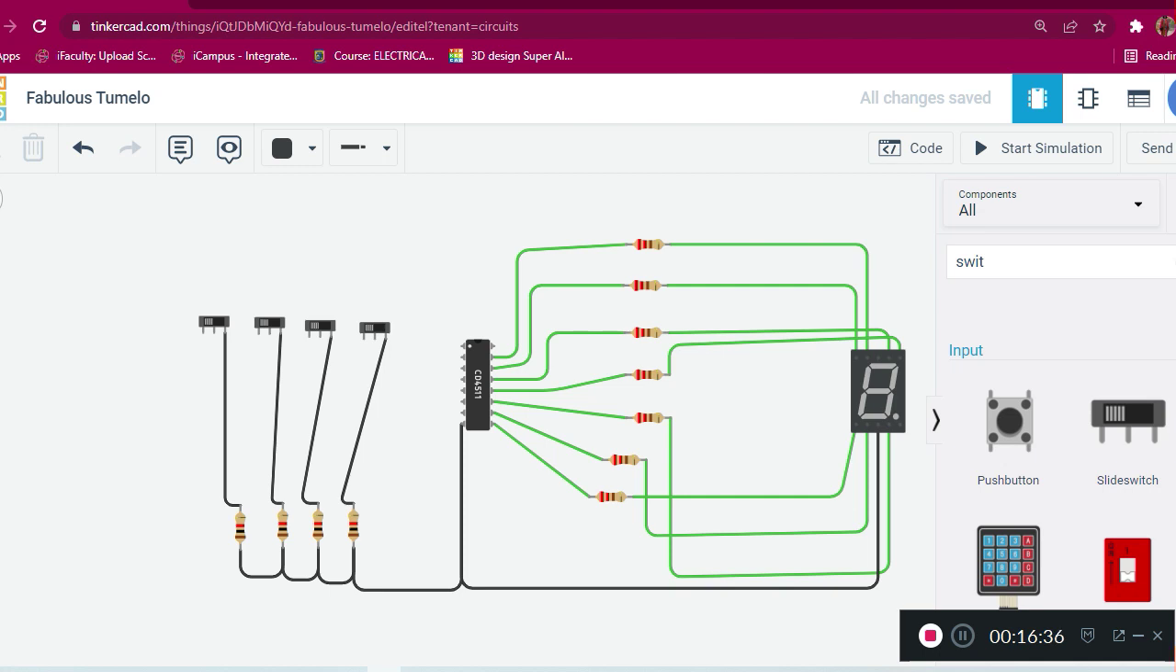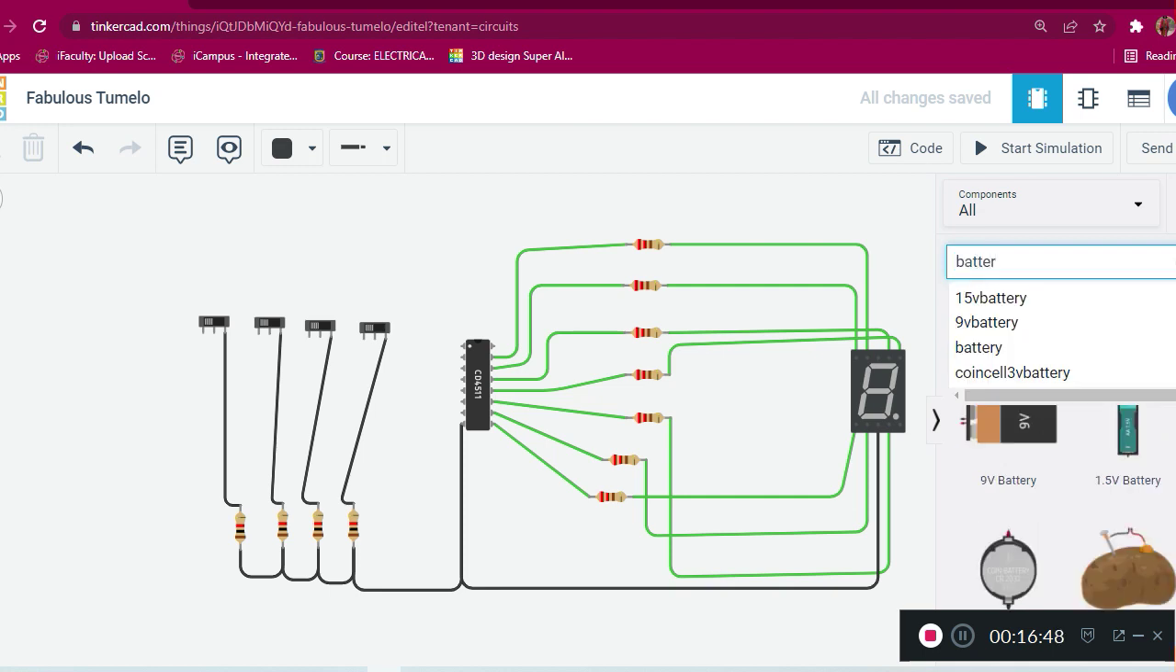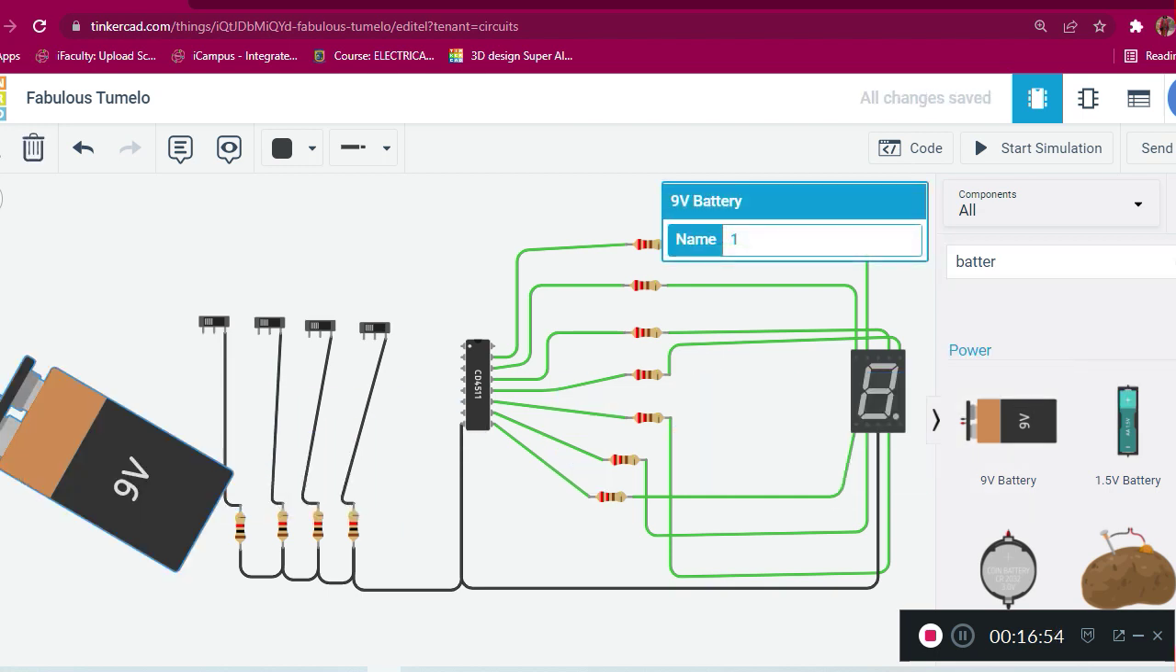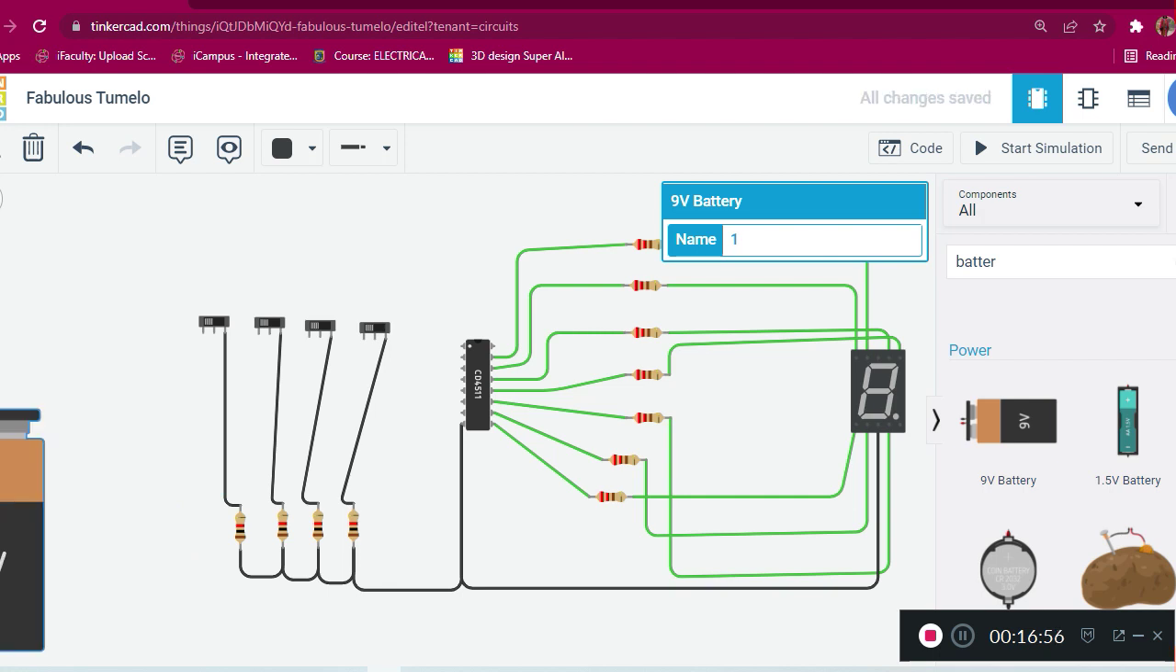So now what I'm going to do is I need a battery. So I'll get a battery. I'll just type battery over here. Okay, so the battery pops up here, so I'll just take the battery and then rotate it. All right, so I can just place the battery over here, and then I need a regulator.